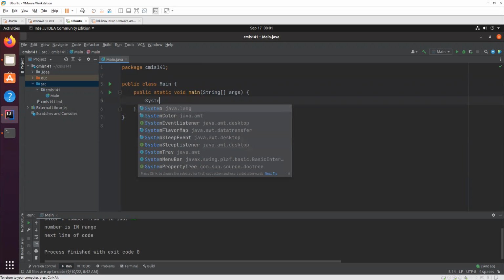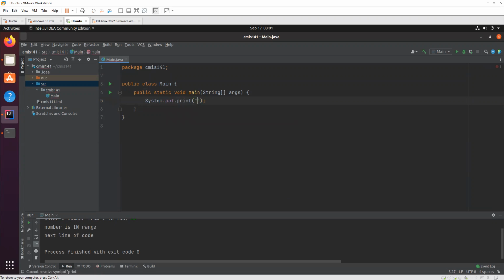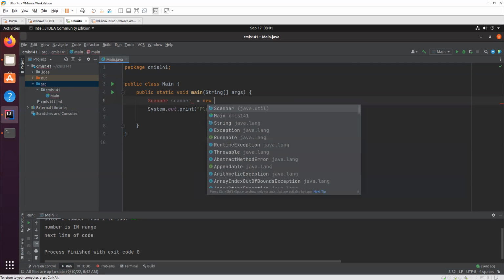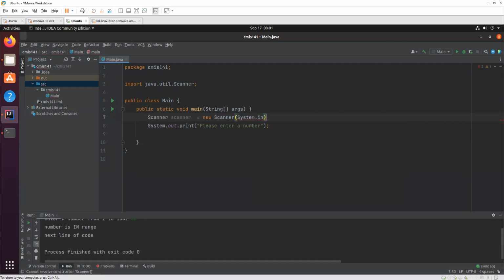Let's tell them to type in a number. Print, please enter a number, right? We'll tell them that, make a scanner so that we can read what they type in. System.in. So that's making our scanner. We're going to tell them to type something in. We'll let them type something in. Number is equal to the scanner next int. And then we'll just print it back out.